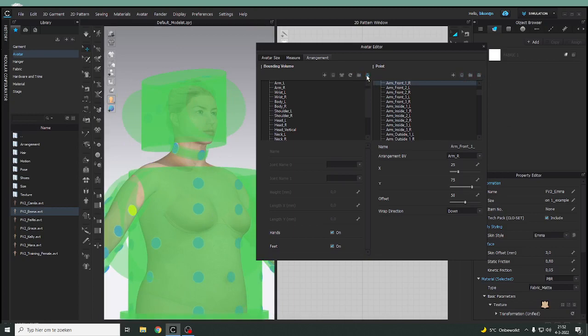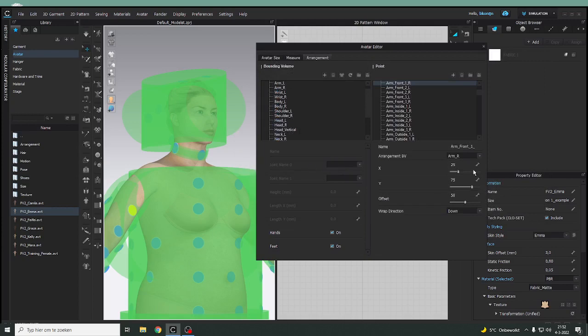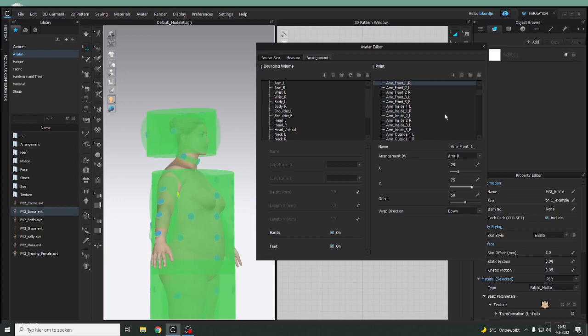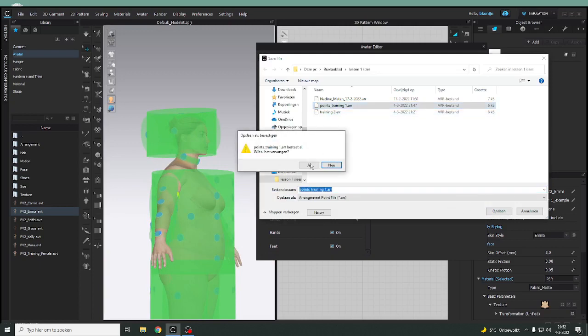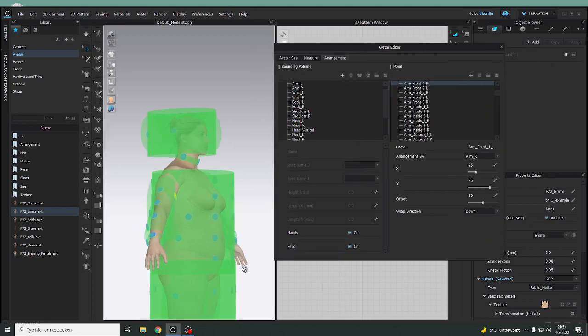So I'm going to save this again. And this is the bounding set. I want to override the first bounding set. And I will save this one. It exists. You want to replace? Yes. To be sure, I also want to save this one again. And that is the arrangement points. One already exists. Want to overwrite? Yes.